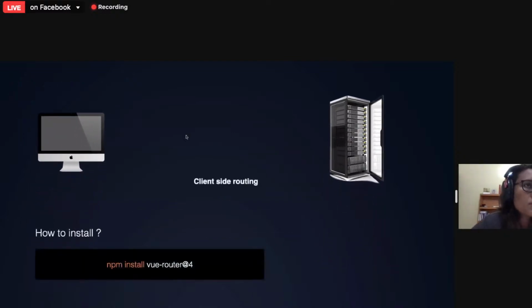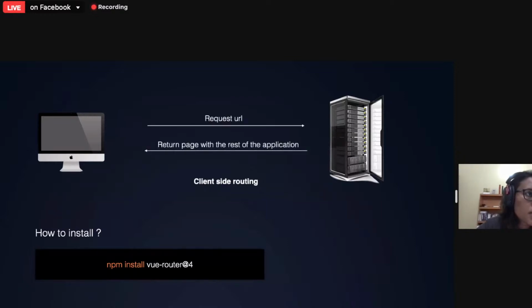And in Vue, it's a little different. How? So this is using the client-side routing. So when you enter the URL, it's going to respond with the page, but with also the rest of the application. So when you click on another link, it's not going to reload the page, nor send another request or a response. Because Vue, with the help of Vue Router, is going to compare the differences and it's going to load it on the screen without a reloading of the page.